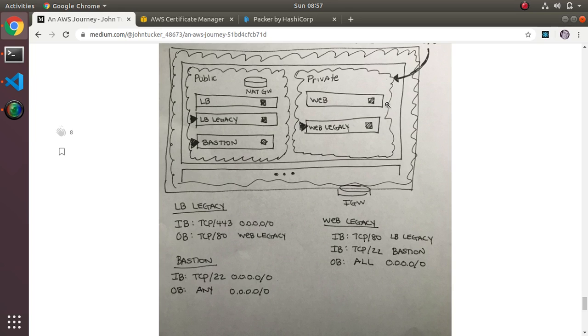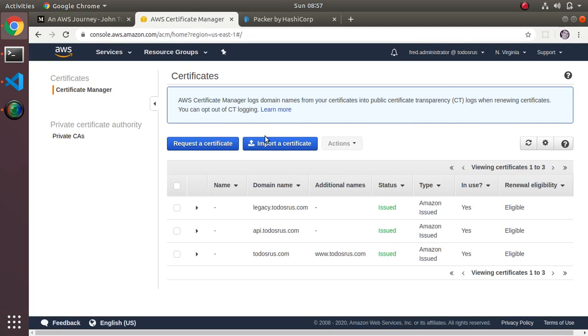Okay. The next thing: I'm trying to do more and more inside of Terraform, but one thing I did outside of Terraform was create this certificate, partially because it includes a manual step, and I couldn't think of a better way of doing it for now, so I still did it manually. That is, I created legacy.todosorus.com, which will be the address we'll use for our legacy page. Did that.